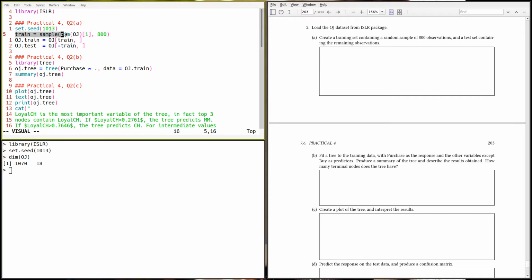So we set the training sample to 800. You have to be a bit careful. So far I always put 1 to the number of rows. Apparently this is so common that sample has a form which just takes in the number, and it will perform the sampling from 1 until 1070.